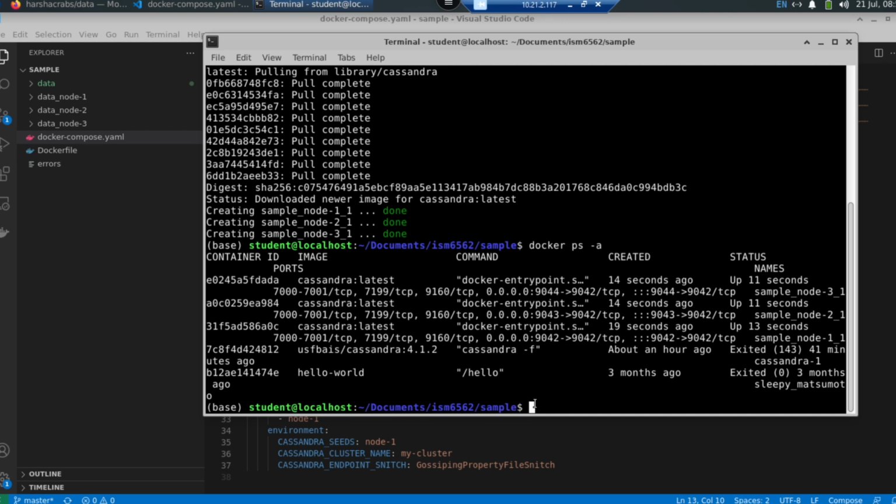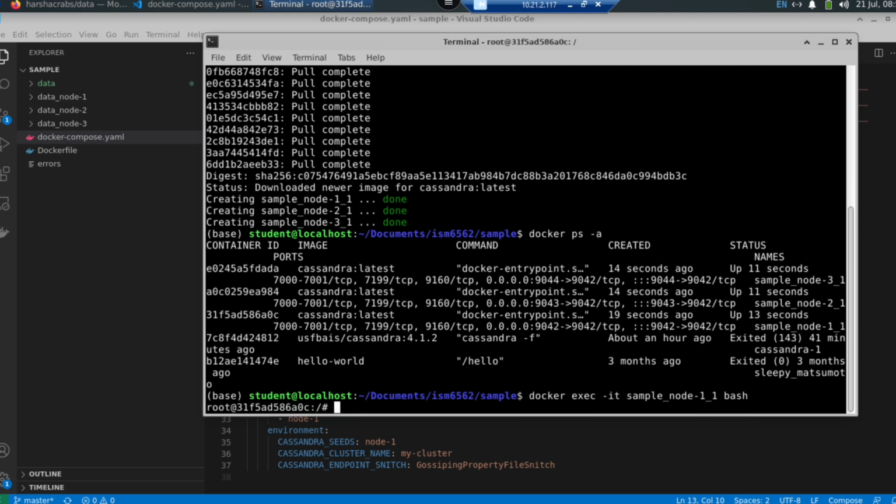Okay, so now we want to enter into the bash of the first node. For that, the command is docker exec -it, and the name of the container, which is sample node 1 1. This is the first node. We want to enter into the bash, so there's a command for that. As you can see here, it has changed. Now we can write cqlsh.